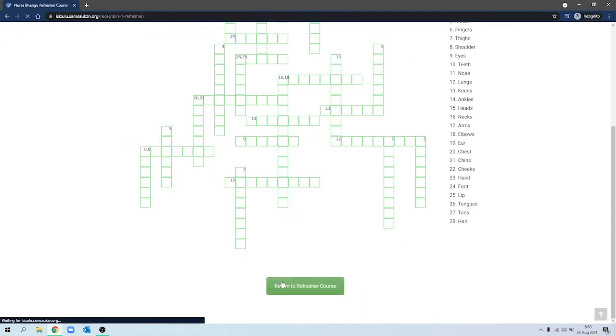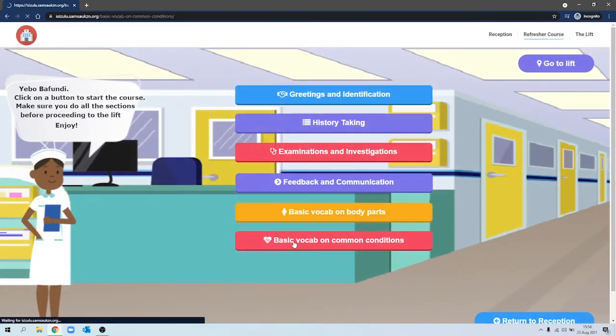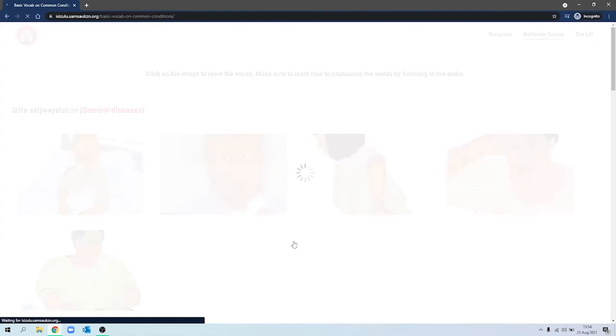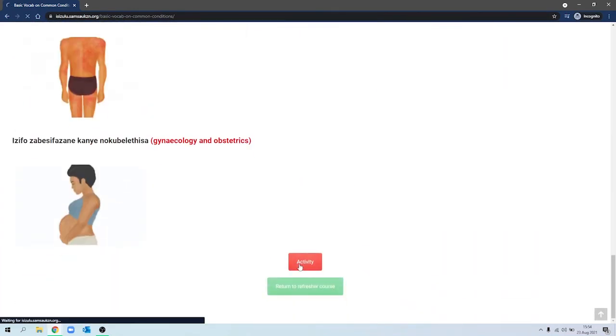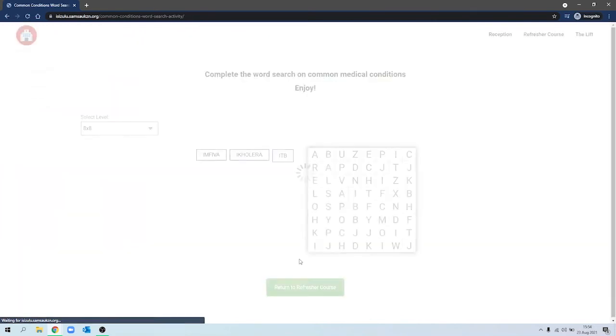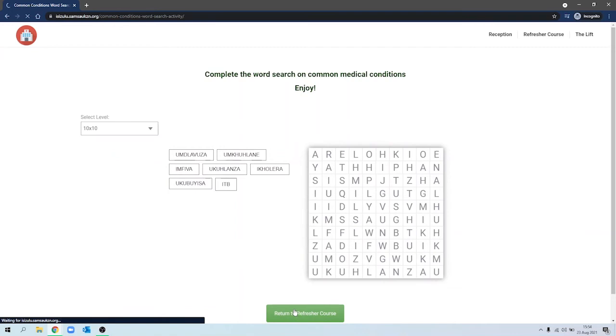Going back to the refresher course, looking at the last aspect, which is basic vocab on common conditions. This follows the same design as basic vocab of body parts with a different activity. This activity is a word search with different difficulties.